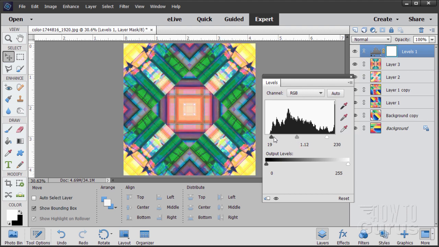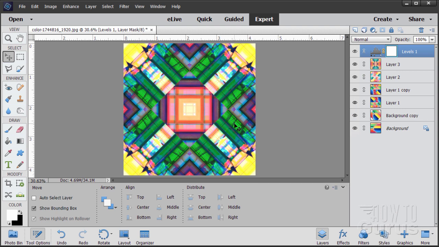Looks like just about there is pretty good. Be a little less on that side, and bring that down just a bit on the middle. So there we go, and a little brighter, and that looks pretty nice. So there it is, that's how to do a kaleidoscopic effect. Let's just enlarge this.